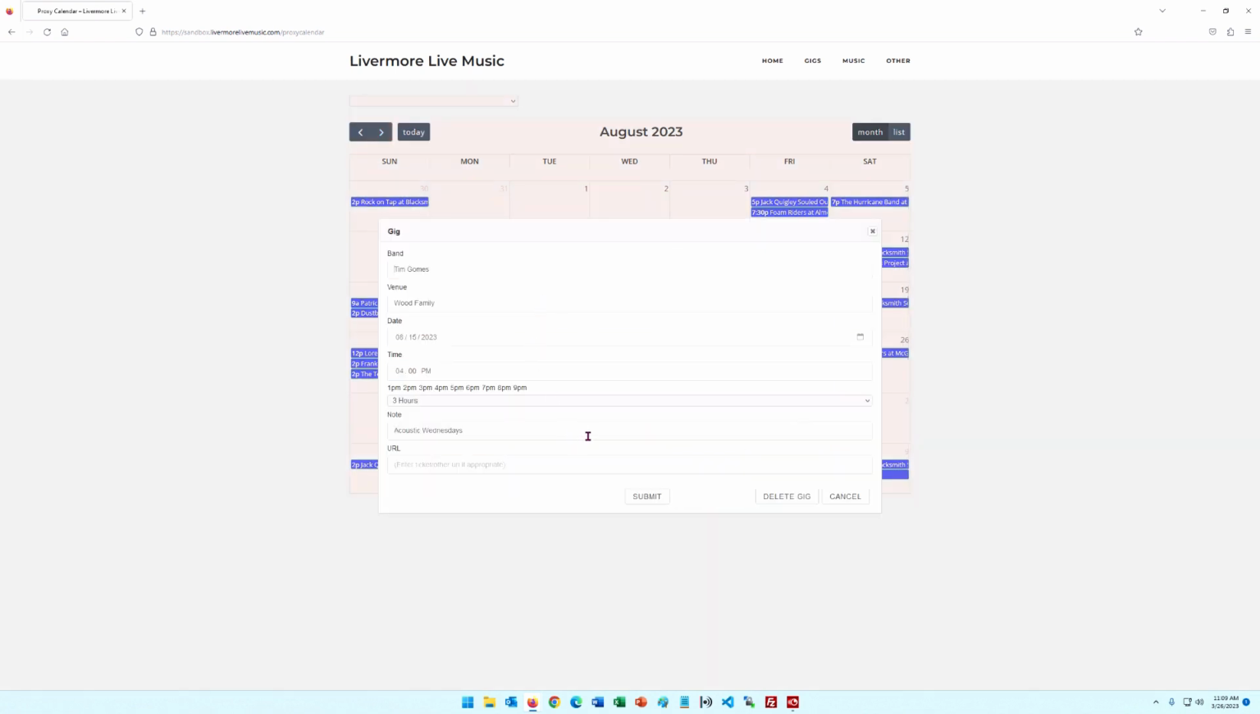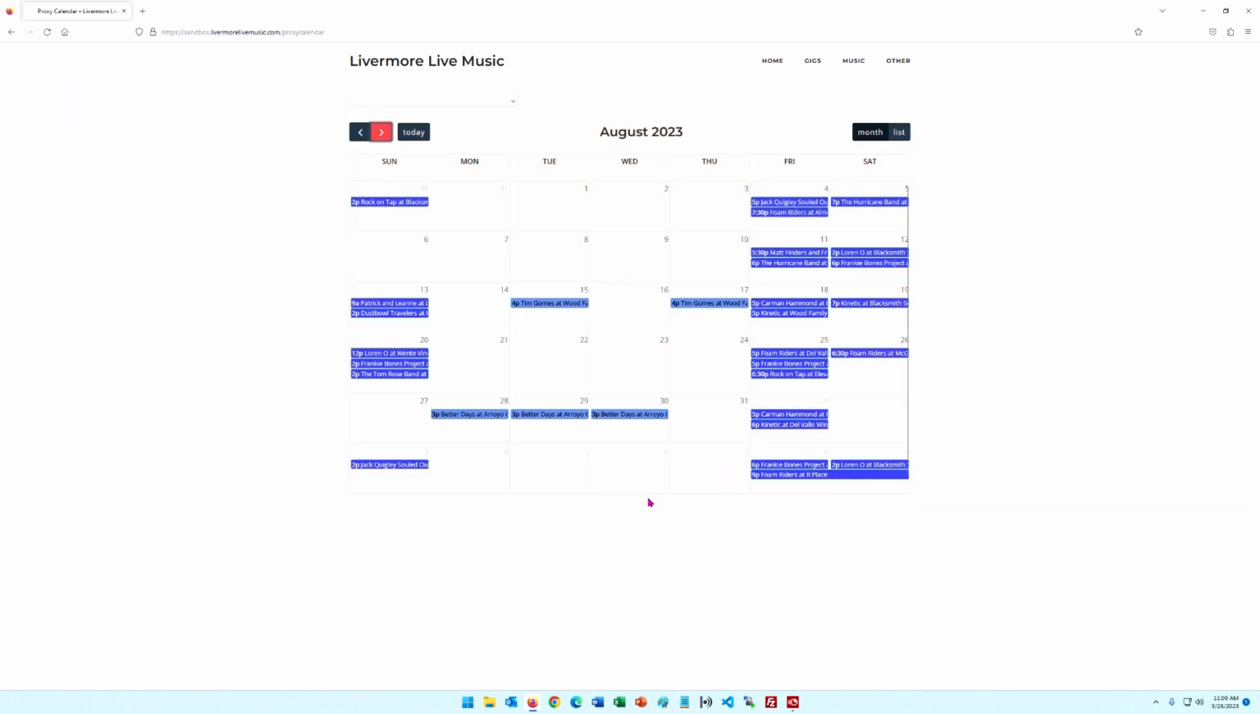At Wood Family, they always call their Wednesday gigs Acoustic Wednesdays, and that comes from this note field on the gig. So just for this example, on August 15th, I'm going to change the note from Acoustic Wednesdays to, I'll just make it all caps, ACOUSTIC, and I'll abbreviate Wednesdays. So submit. So I changed the note on that gig.